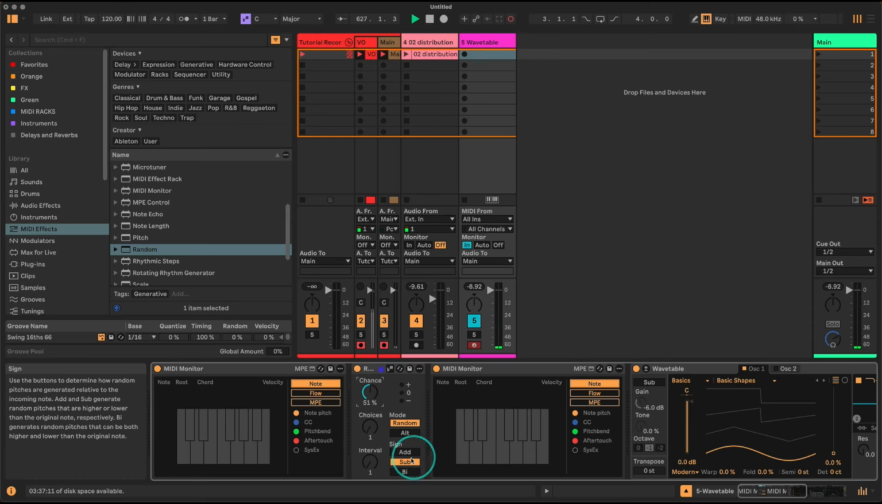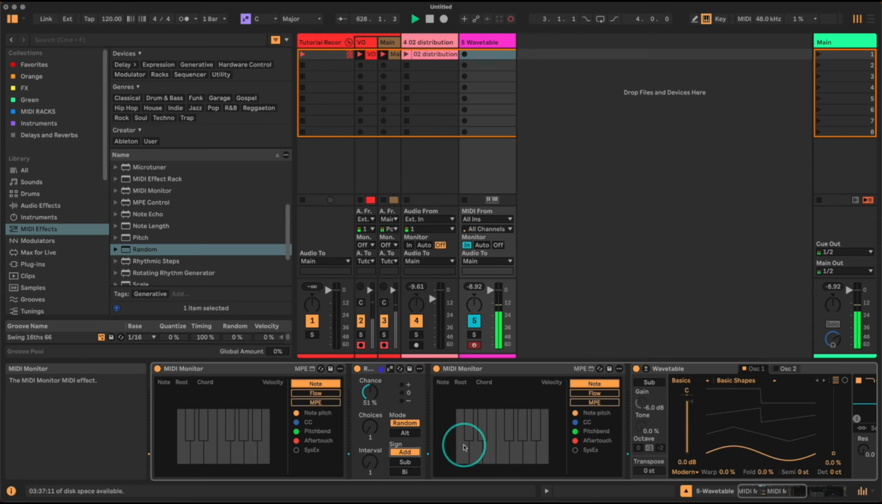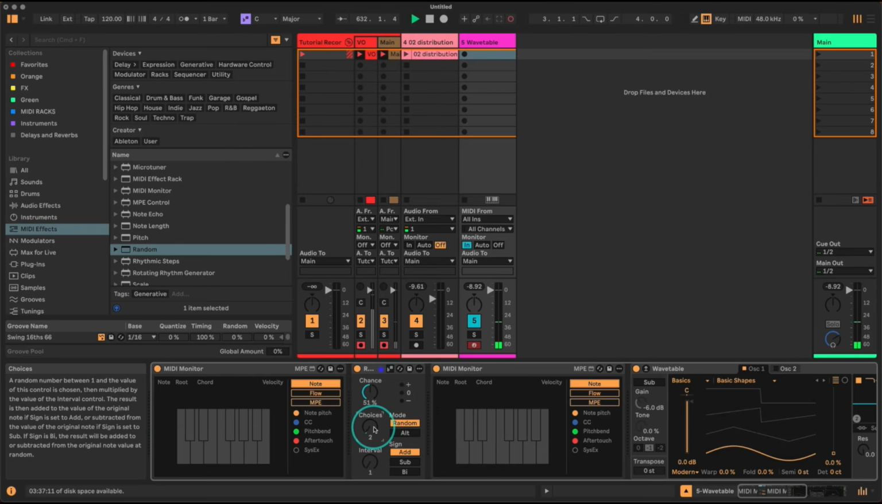Oh, I've got this set to go sub. Let's put this back to add. So we're either going to get a C or a C sharp coming out. If I turn the choices here up to 2, it's then going to say, okay, we're going to have potentially 2 half-step choices. So we're going to have either a C sharp, or a D. C, the incoming note, and 2 choices based on the interval here.